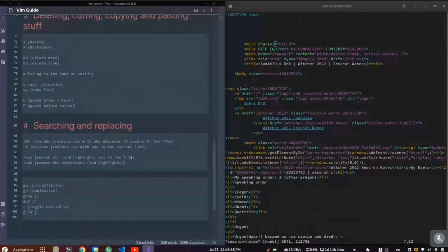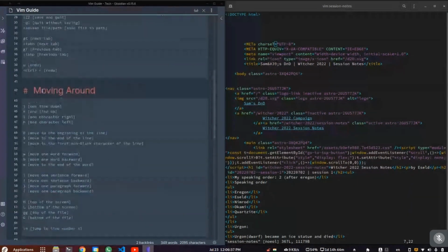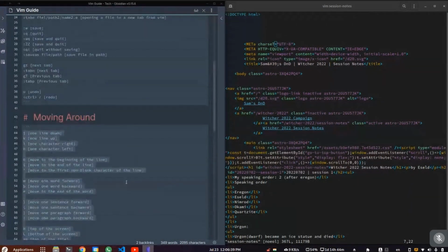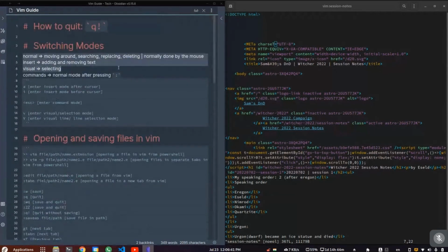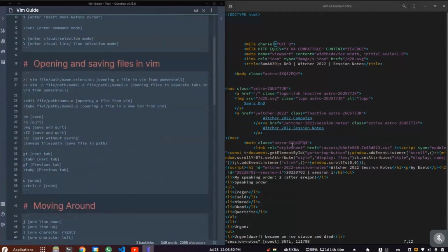So the last we left, I think we had completed moving around. We had completed the different modes, at least the normal and insert mode. So now I will come to some basic commands. First of all, just to recap moving, use the H, J, K, and L keys to move around.